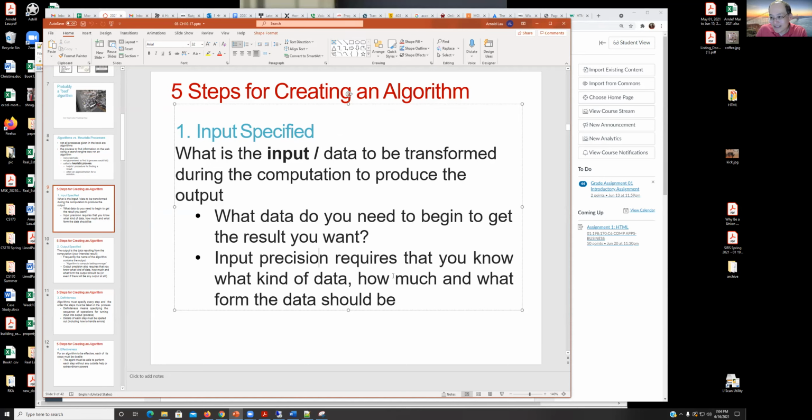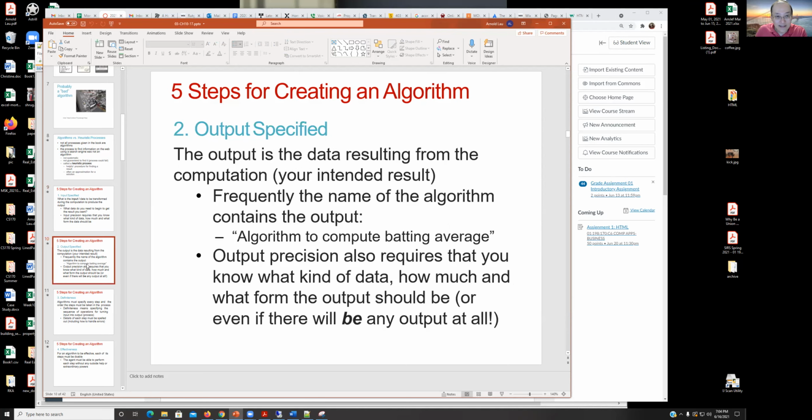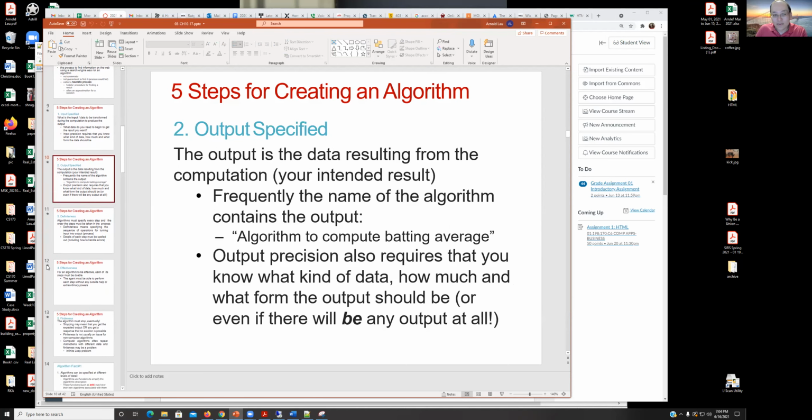That makes sense, right? Unless you get that, you have no idea what you're supposed to do, okay? And then you have to say, well, what's the output? Well, in our case, we're talking about decimal numbers. We're trying to convert binary numbers to decimal numbers, let's say, right? So the output of the data resulting from your computation, your intended result, in this case, we're talking about decimal numbers, right?